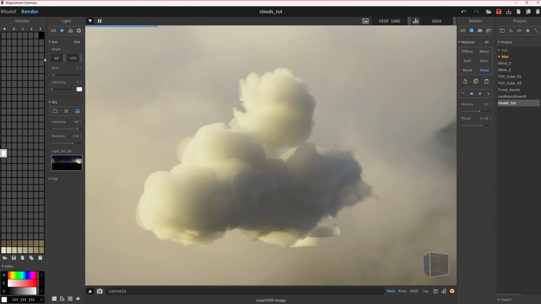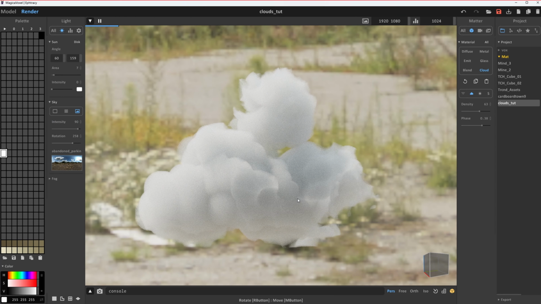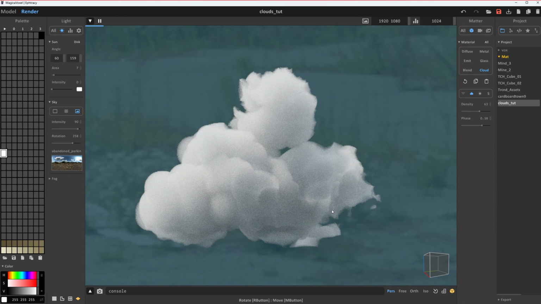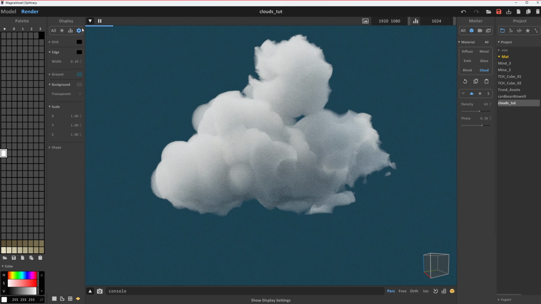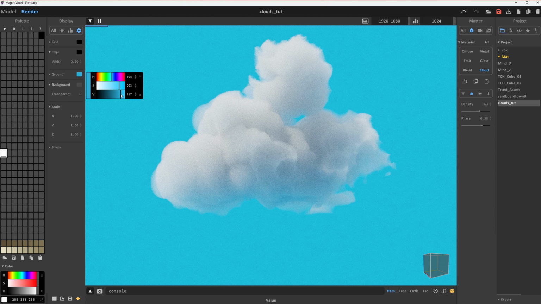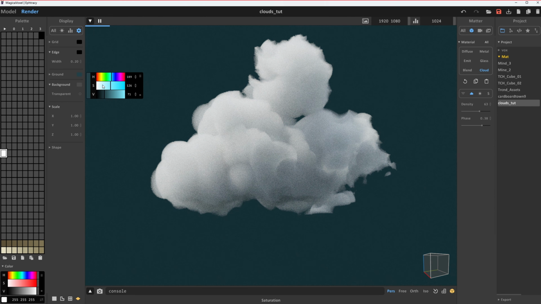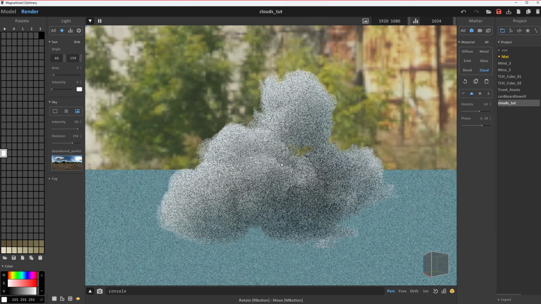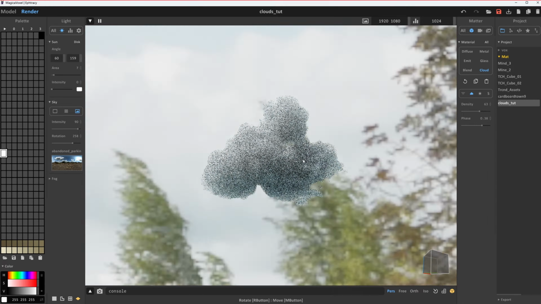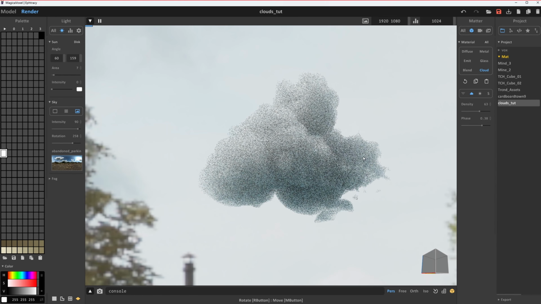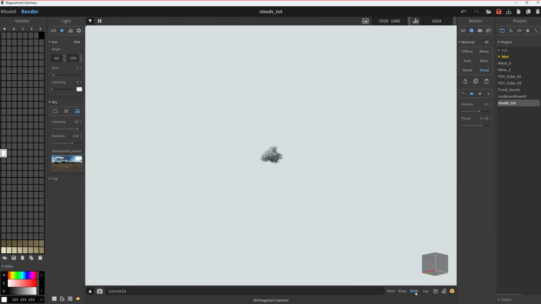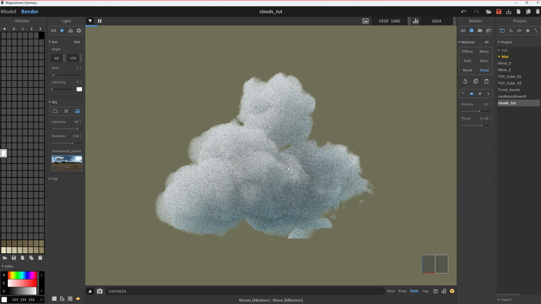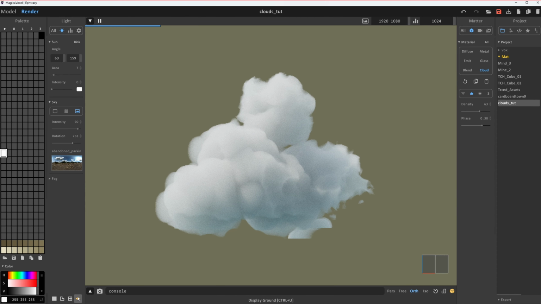Let's try another. See how different it is with each HDR. So you can either have really realistic clouds, or you can have fantasy, stylized clouds with different settings. Can you see how ground color is actually affecting the cloud?